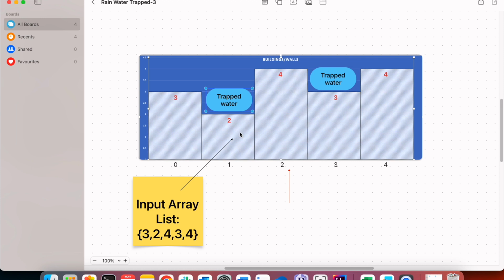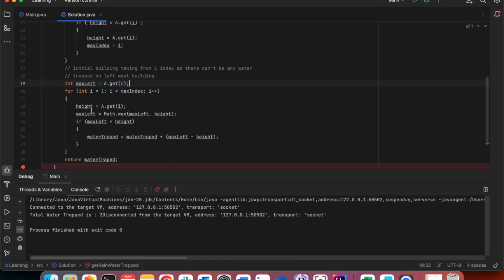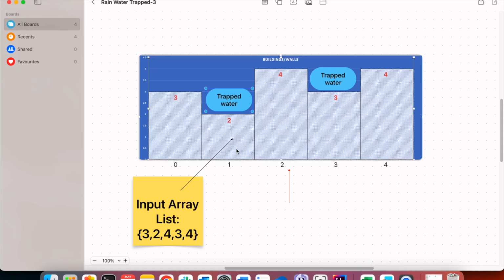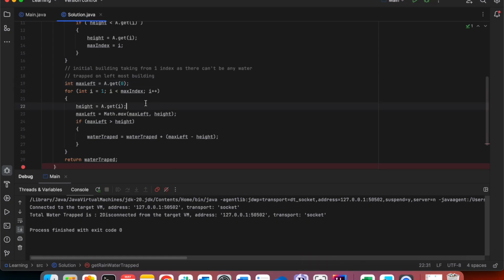If you take a larger array, it will be easier for you to understand, and you can do that on your own. So here, I'm assigning height to a dot get I, that is a dot get 1, that is 2. Here height is equal to 2.